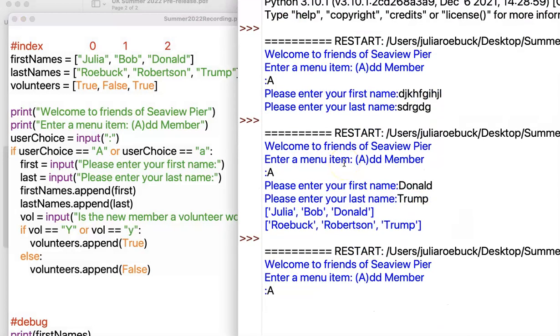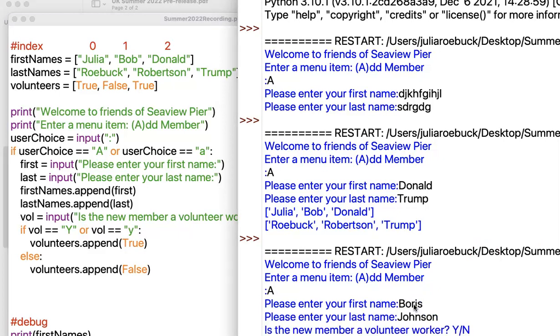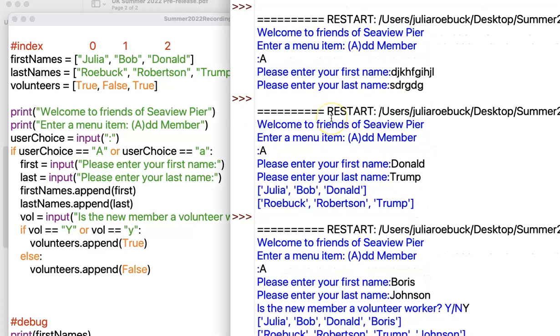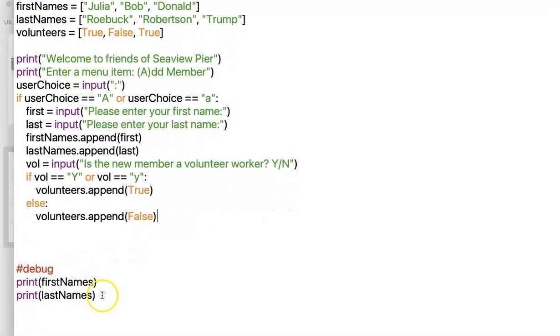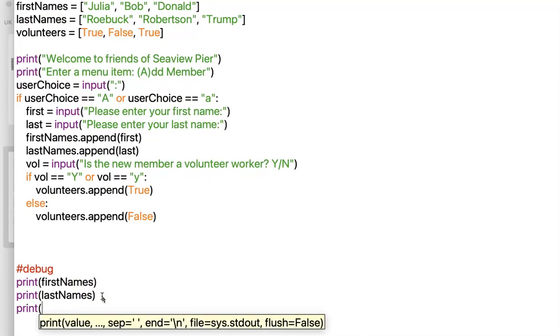So we're going to add a new member, and this time I'm going to add in Boris. Boris is going to be my next volunteer. Boris Johnson. Is he going to work as a volunteer? Absolutely, yes. All right, so we can see there, obviously we finished our code, and it's printed out the debug, but actually I've forgotten to add the debug here. So we need to print out volunteers in our debug section, and I forgot to add that.